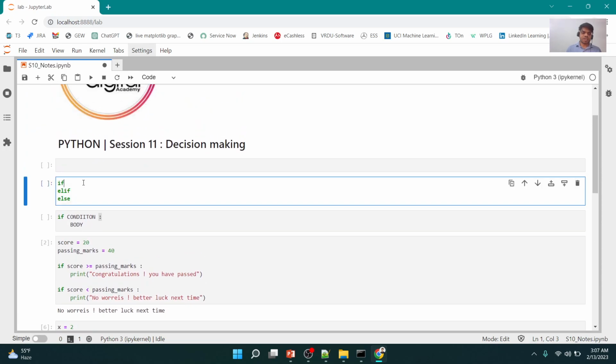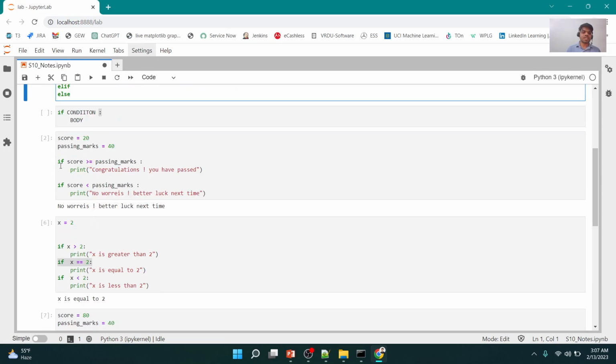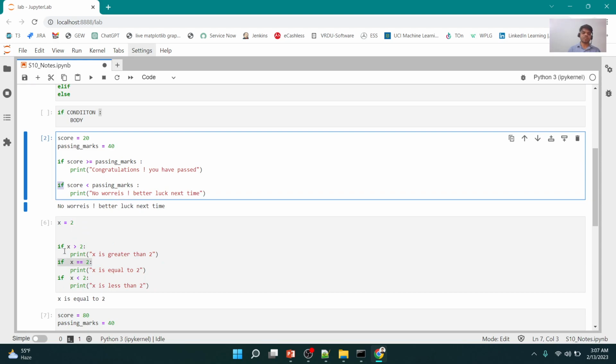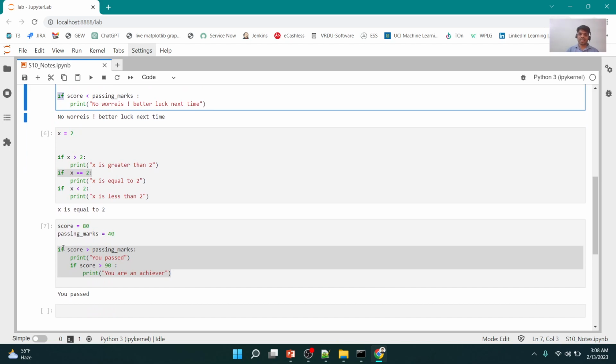You have learned if. Remember, this particular keyword can be used any number of times. You can take as many decisions as you want, and you can take any number of decisions within another decision. These are called nested decisions. So decision making helps you to selectively execute a piece of code and ignore the rest.